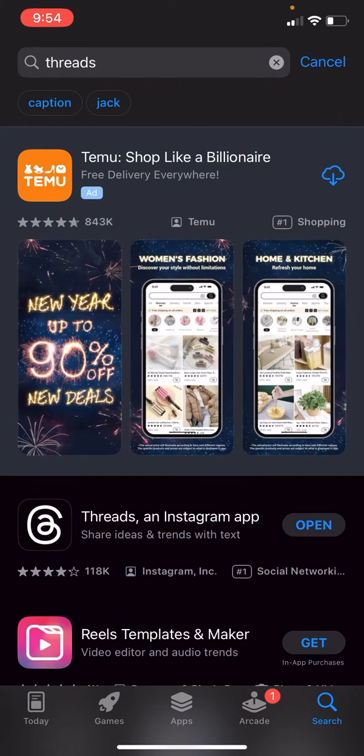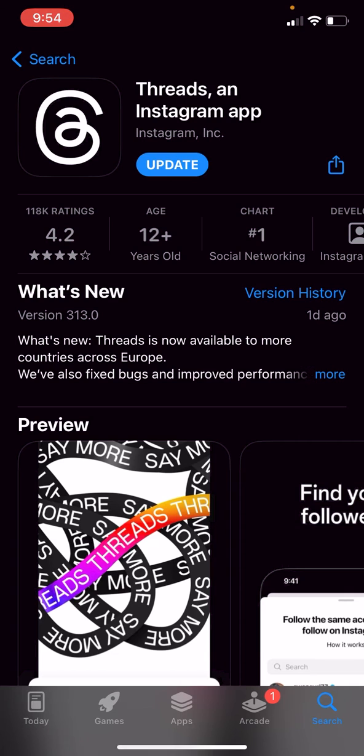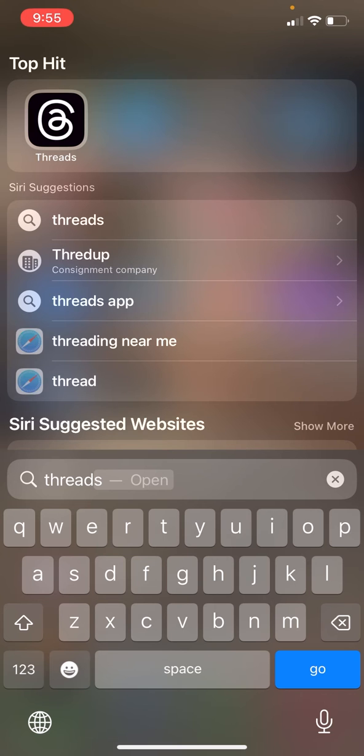This is how to deactivate your Threads account. First thing, you want to go ahead and go to the Threads app and make sure to update and install the app. Once you have updated and ready to launch, let's go ahead and open it up.